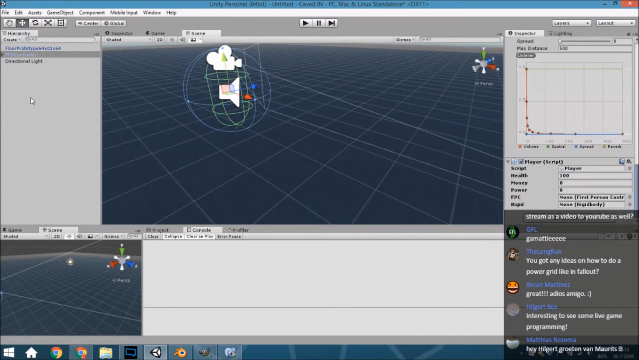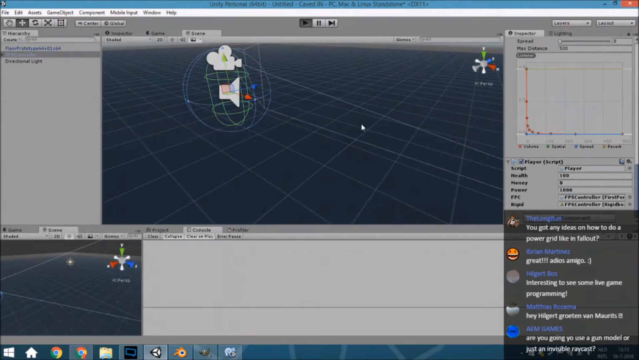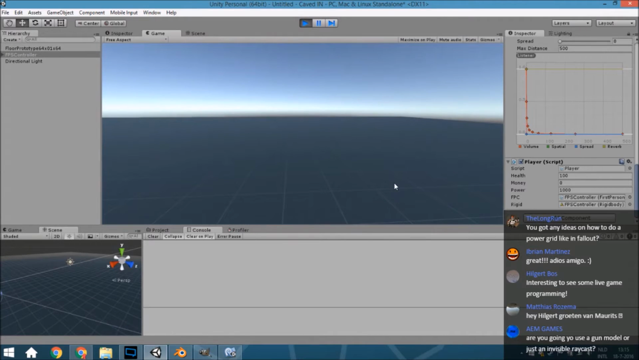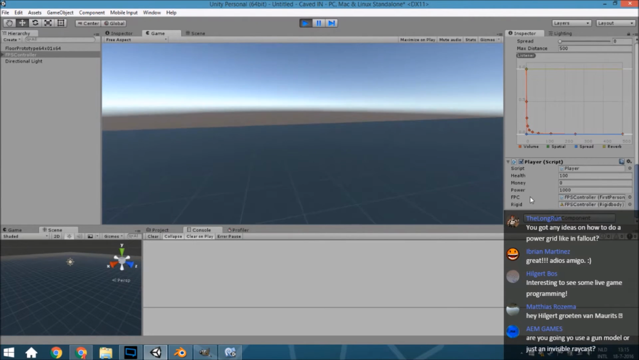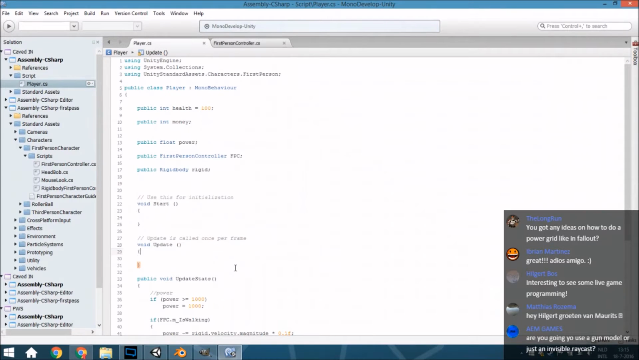So let us just add all the things. Alright, let me just add 1000 to the power. Are you going to use a camera model or just an invisible raycast? We are going to add an arm which will shoot fire or whatever. But let me just see the power. Oh, I still have to place it in the update. Yeah, I forgot that. Alright.